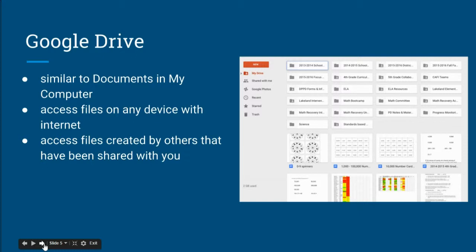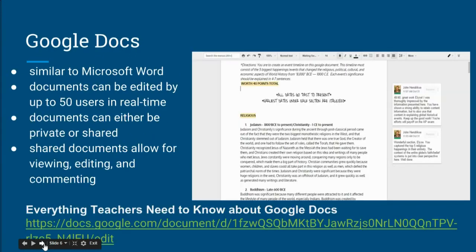The example on the right shows the layout of a Google Drive. It's broken down into folders. Within these folders are subsets of folders that include everything from Google Docs to Google Forms to Google Sheets to Google Slides. And again, all of those documents can be shared through your drive with other students or teachers.